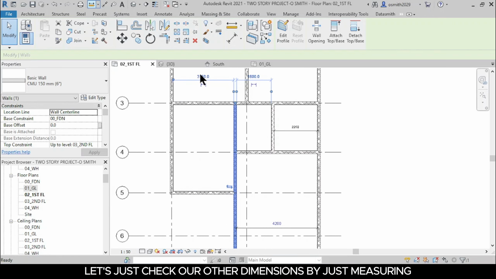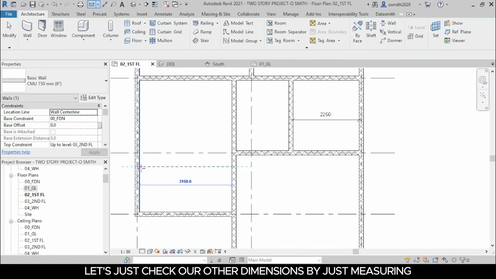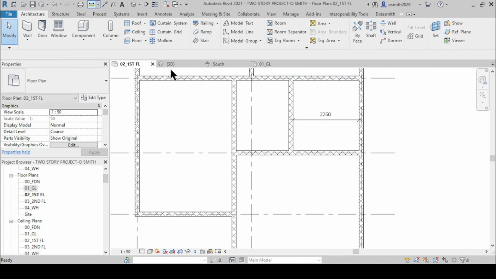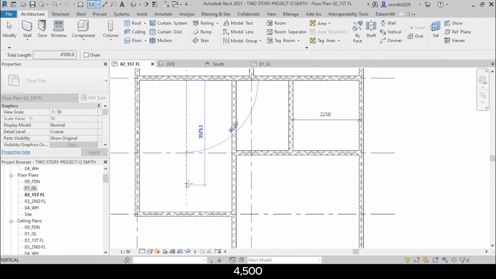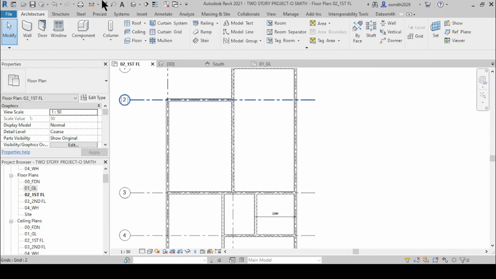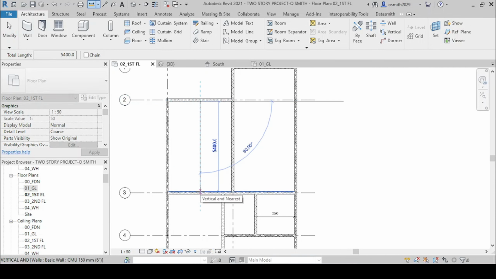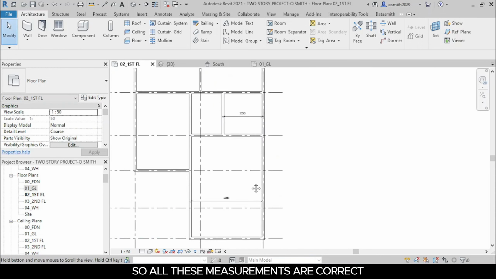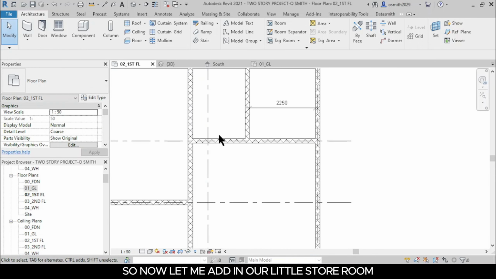Let's just check our other dimensions by just measuring. 3,150, that's correct. 4,500. Okay, so all these measurements are correct. So now let me add in our little storeroom.